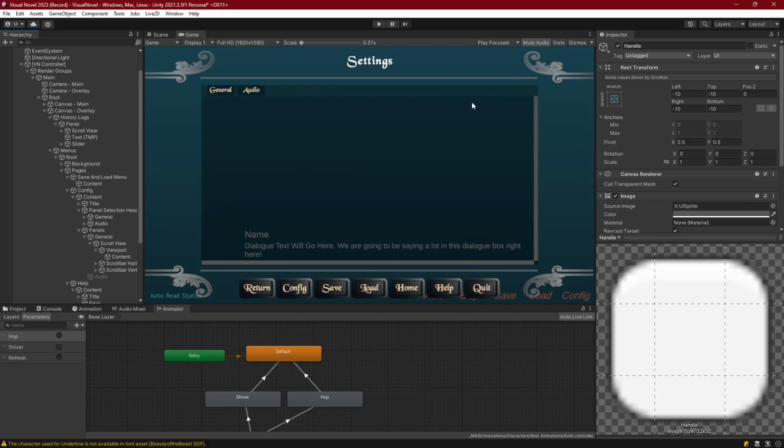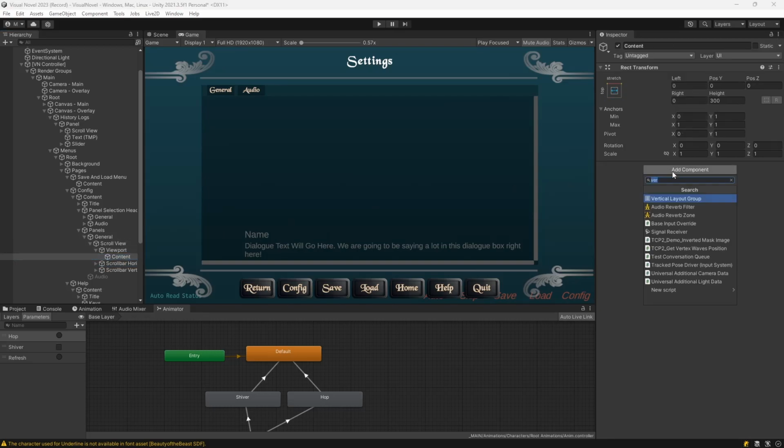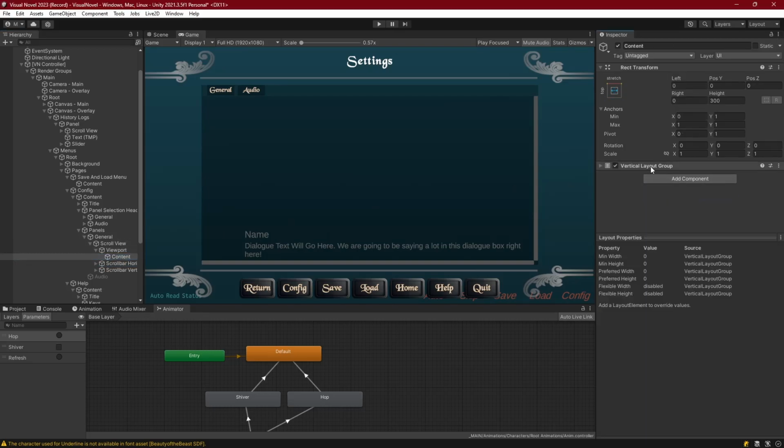So my scroll view is going to fit the dark theme, and I'm going to make sure that the bars here are darkened as well by changing the color of the handles. Now, inside of content, let's go ahead and make sure that the content has a vertical layout group to it, because we want all our elements organized vertically.